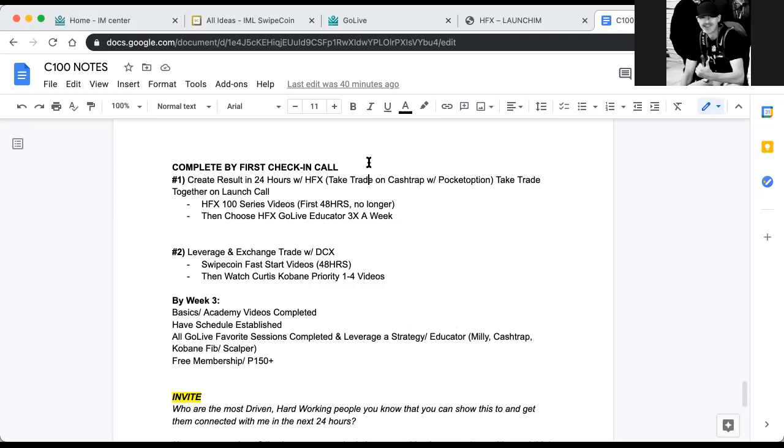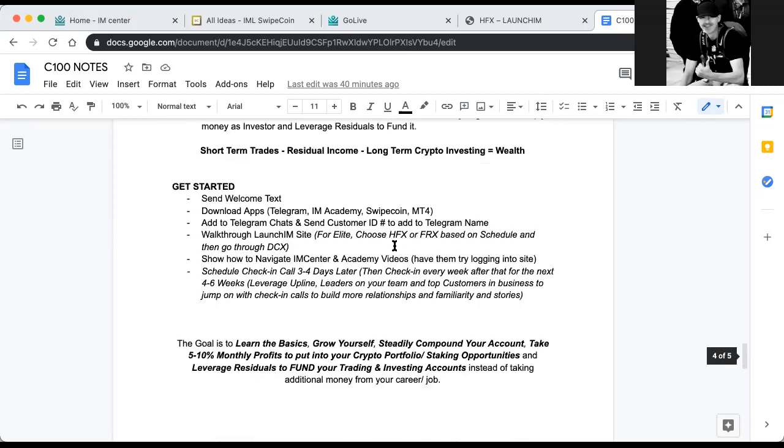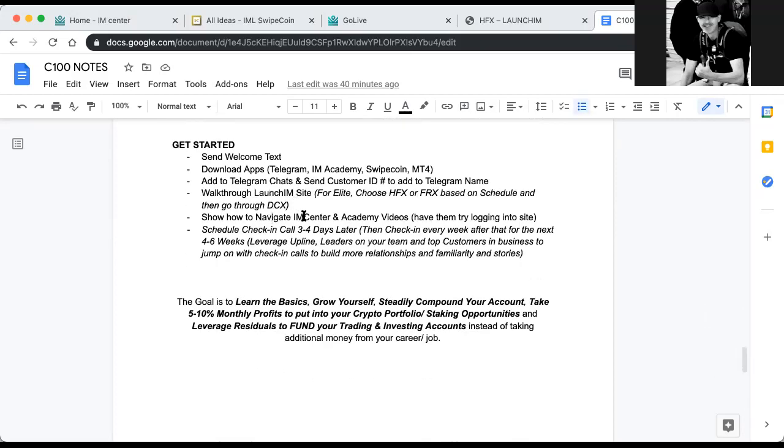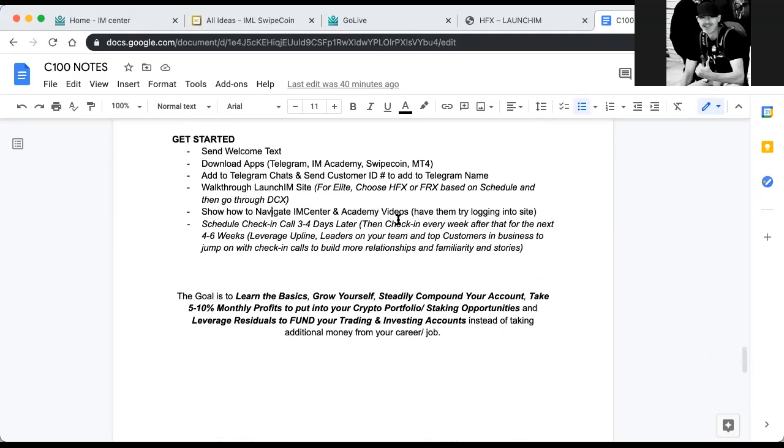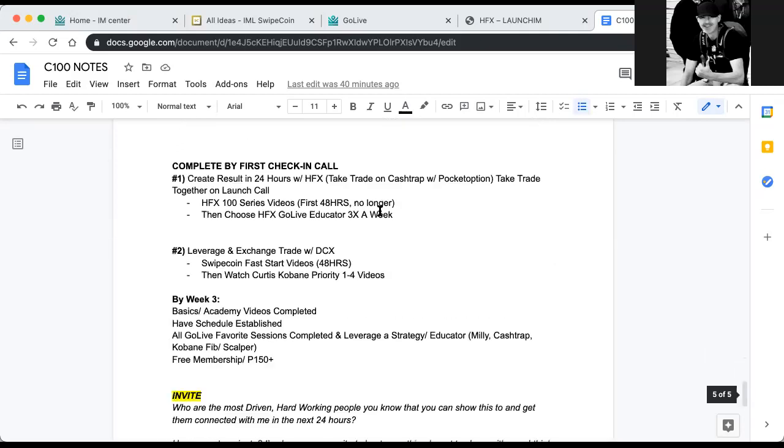So typically, when I'm going through, I don't know if you guys remember when I was talking about the walkthrough launching IM site. Once I navigate the IM Center in the Academy, after I do this, that's when I'm going to help them just open up that Pocket Option account. It's very simple, guys. Just type in your name, your email, open up the account, get a demo. You can literally take the trade with them. It'll take 2 minutes, okay? And I'm going to do that.